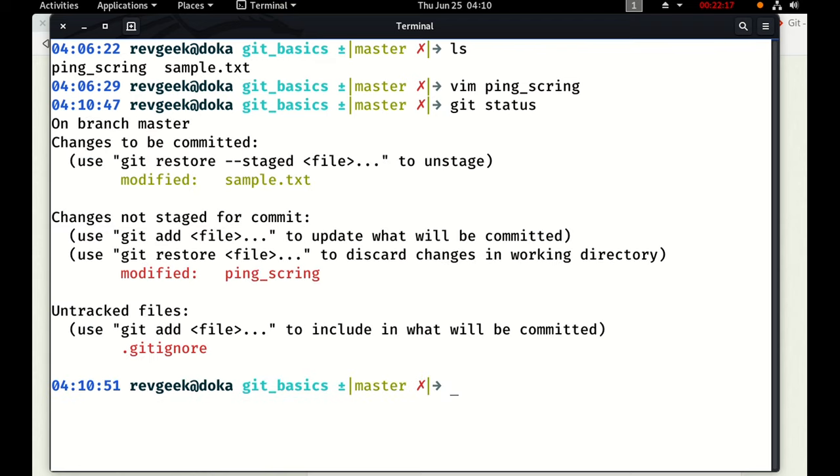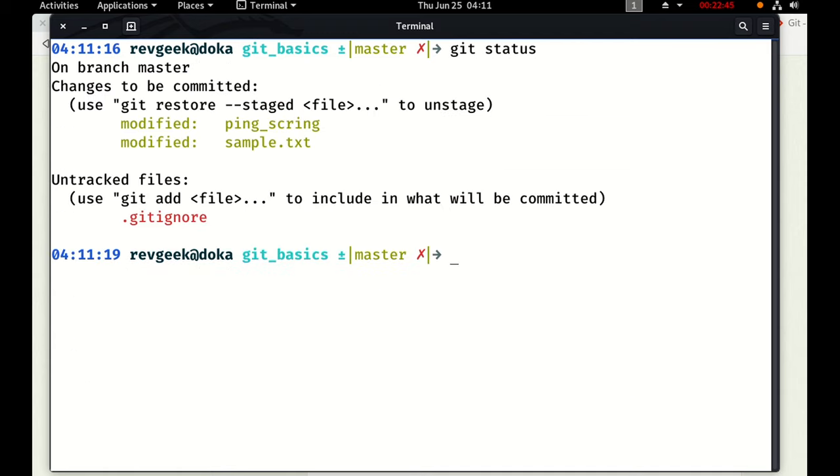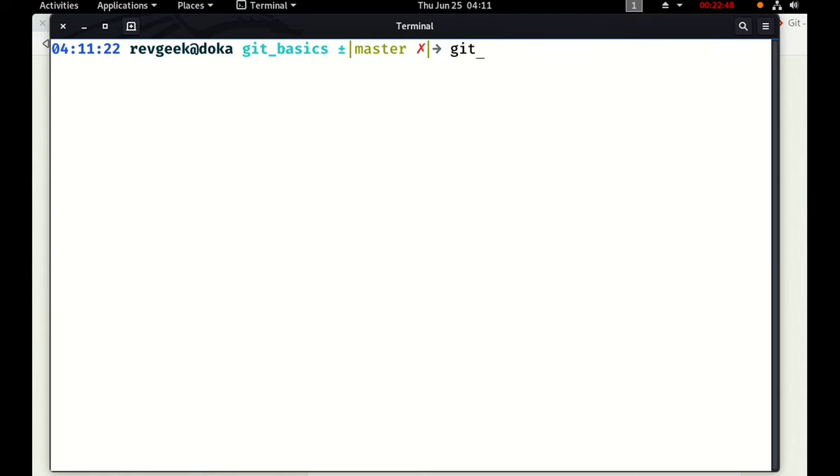Okay, so what we have here is sample.txt that we have modified, and then we have the ping script, but we have to change the name of this from ping screen to ping script. So I'll stage it first. I'll do git add. Let me just confirm. So we've already added it, but now I want to rename it. To rename it, I use git mv, which is move, and then we give it a new name. The file that we want to rename is ping screen, we want to rename it to ping script. That one ran successfully, and it has to be staged. If it is not staged, that command will not run successfully.